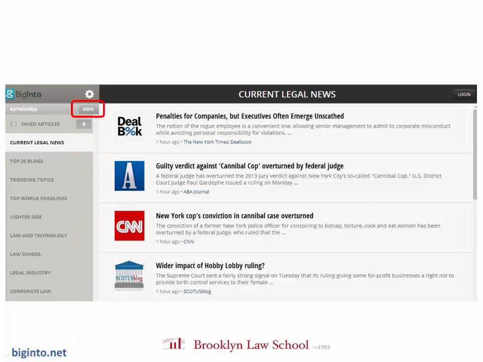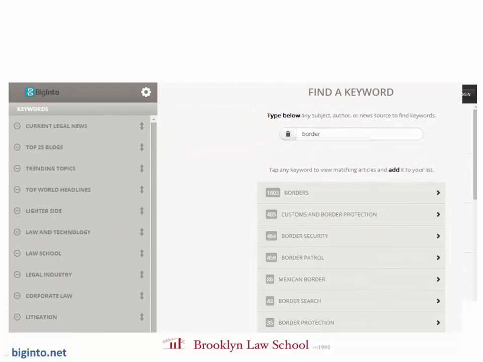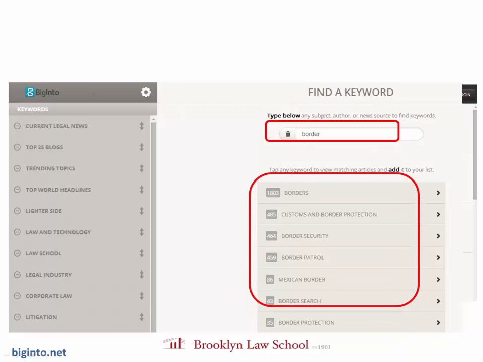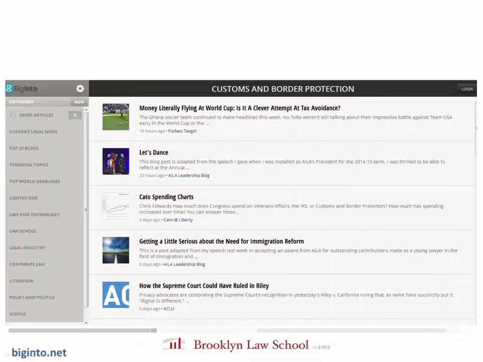For example, let's assume that I was interested in writing an immigration law note focusing on the constitutional aspects of various border protection laws. You can see here that I entered the keyword border. And Begin to Law has returned a whole host of potentially interesting blog posts. Some blog posts are particularly useful to students exploring note topics, as they contain links to government reports, statutes, cases, and scholarly articles on the student's topic of interest.